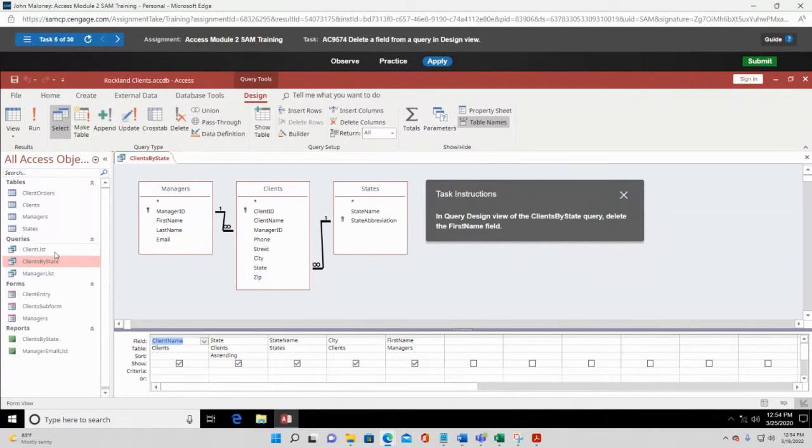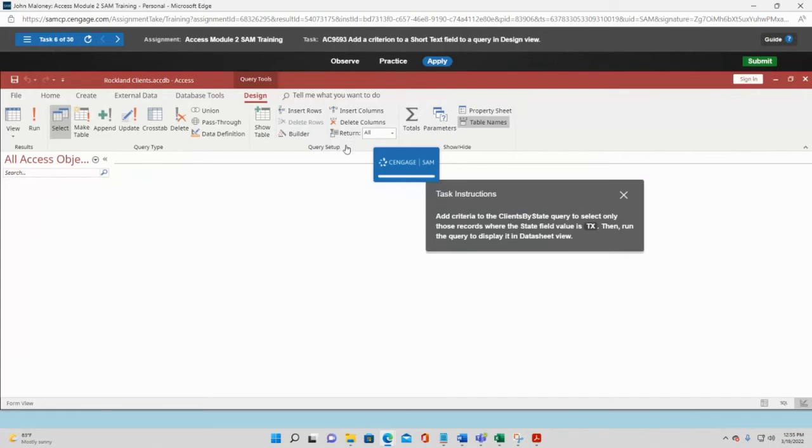In query design view of the clients by state, here's the clients by state query. Delete the first name field. They want to delete the first name field from the query, not from the table, but from the query. In other words, they now want the query to just have client name, state name, and city. They don't want first name in it. So click in the first name field, then go up above, and you're looking for delete, and it's a column. All these are columns. So click delete the column, okay, and it's done.